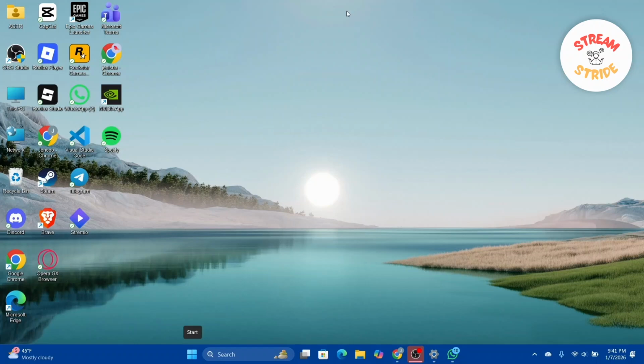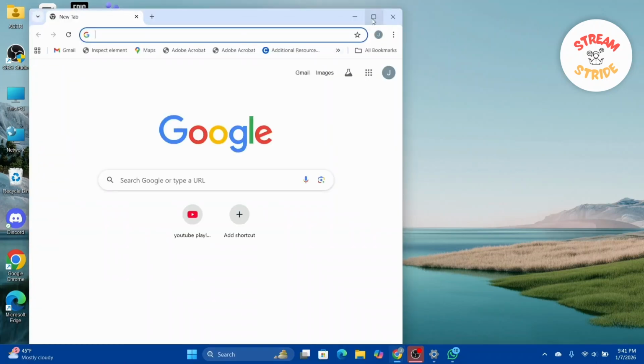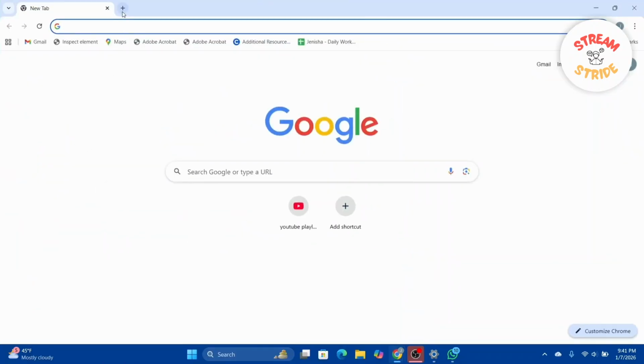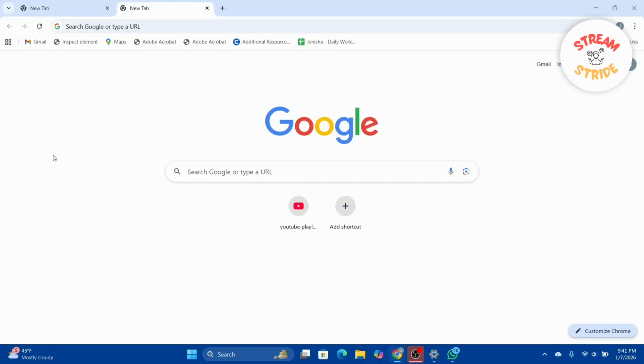So first of all, we can open up Chrome, and if you're already in a tab, we can open up a new tab by clicking on this plus option and accessing a new tab on our screen.